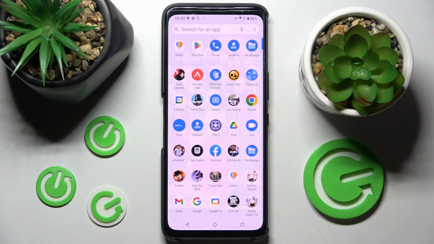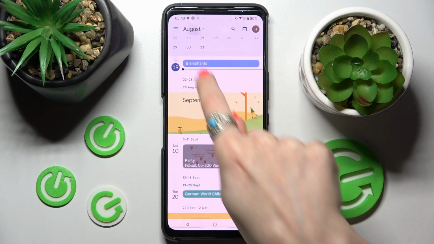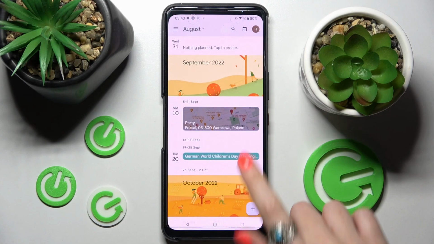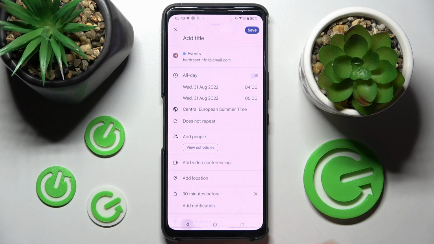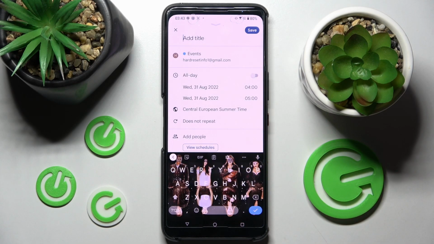First of all, you need to find Calendar app and click on it. Now click on the month above and pick a date. When you're ready, you can create your event by tapping over here or choosing this plus icon at the bottom right corner and selecting event. Either way, now you can customize it however you wish to.